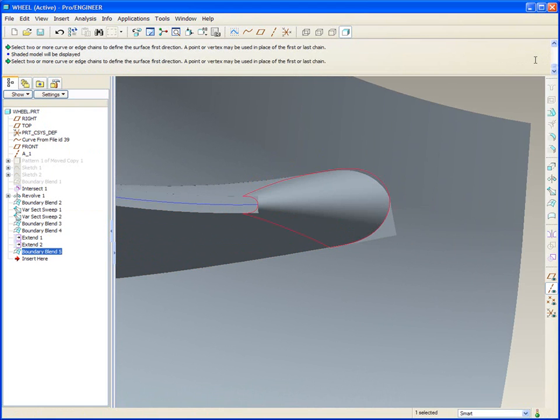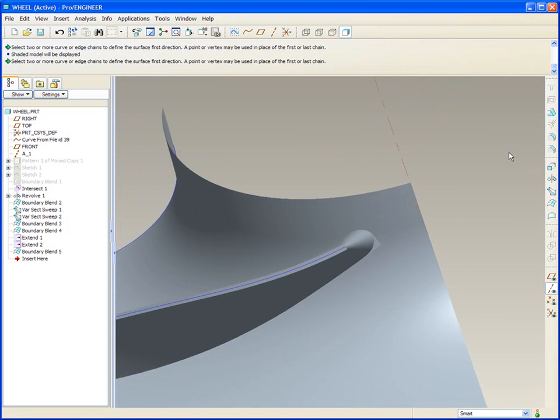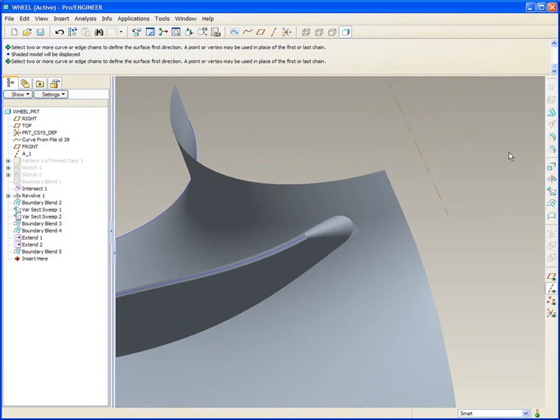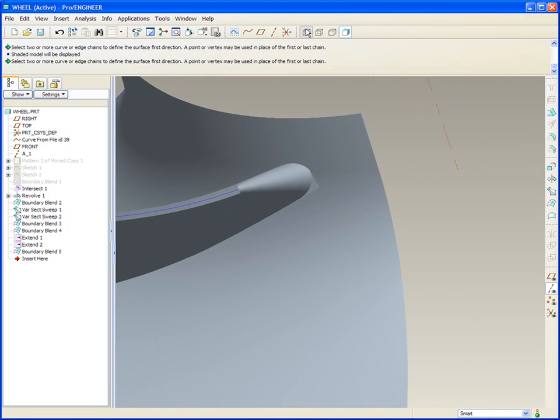So I can change the nature of that surface as it comes out and around. Easy. Straightforward. All right. Go back to wireframe.